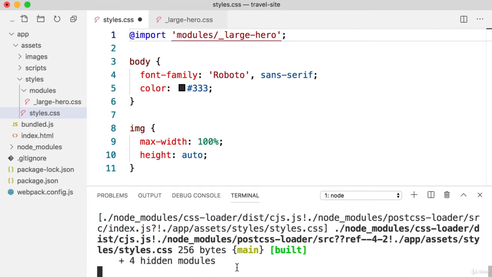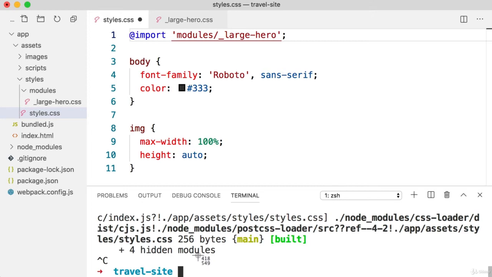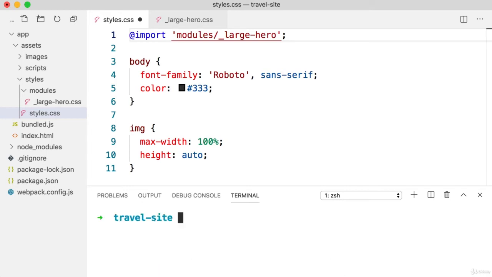Go ahead and press Control-C to stop Webpack from watching us. And now we can run a command. And we want to install a PostCSS package. So let's type npm install. The name of the package that we want is postcss-import. And be sure to include --save-dev. Go ahead and hit enter.